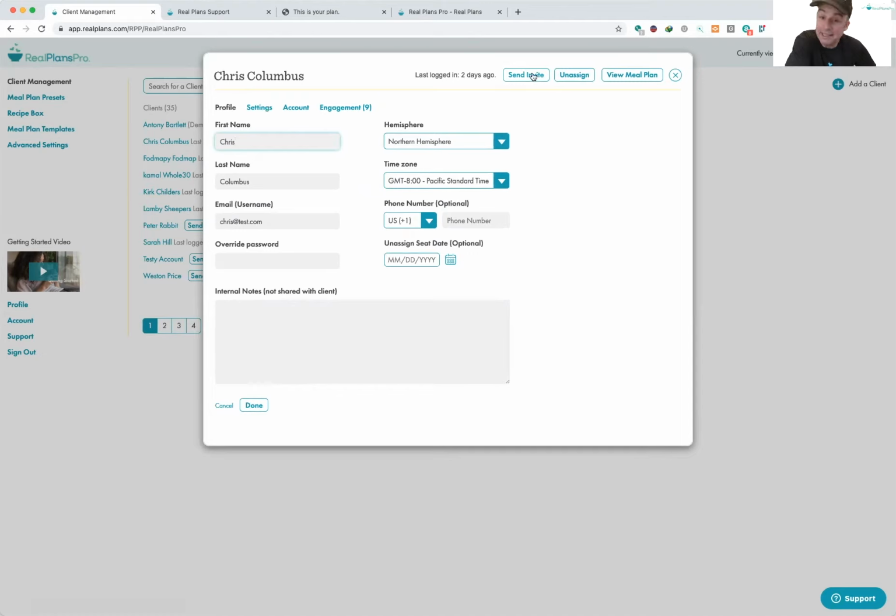send an invite. Sending an invite basically just means we send an email on your behalf and say, hey, you've been invited to join Real Plans by whatever name you put into the system. They have a link, they change their password, they're in Real Plans. It's super simple.